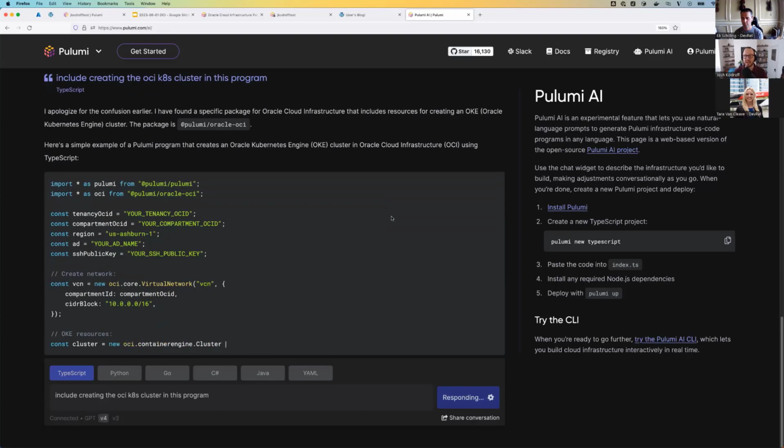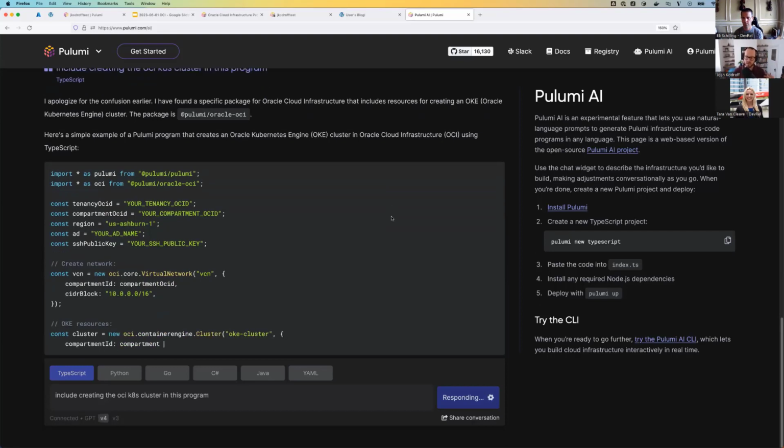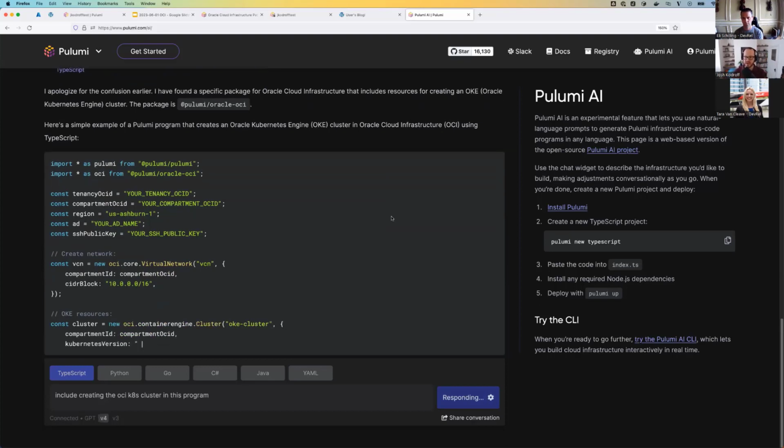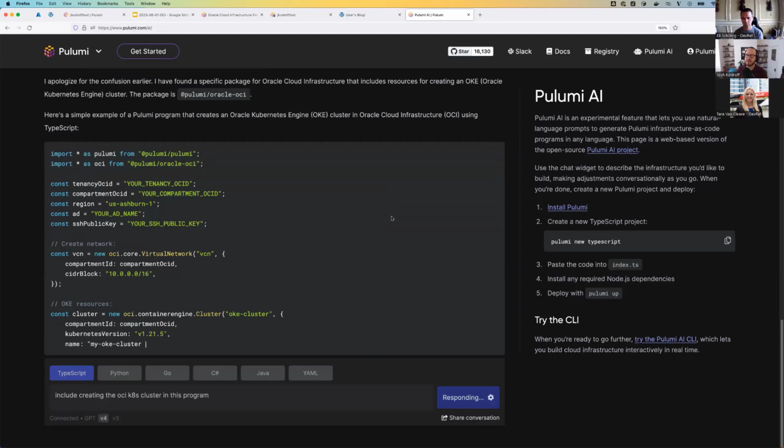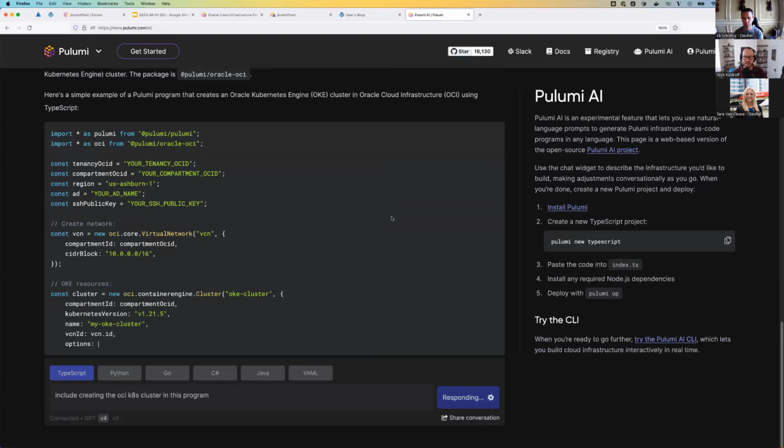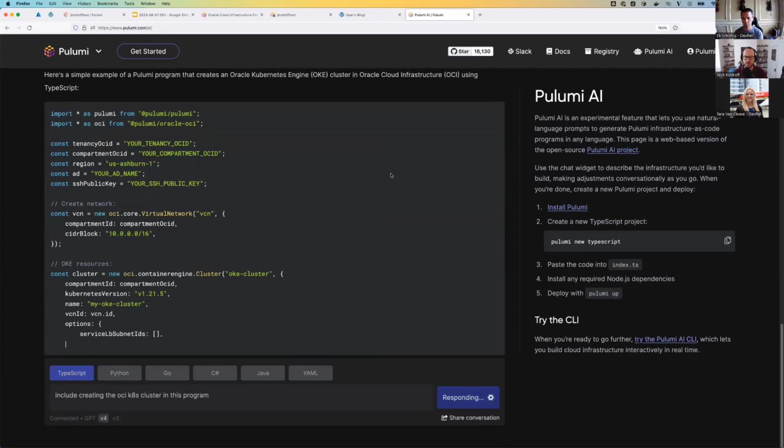And so this is the pattern that you're going to see when you use Pulumi AI. It's going to give you some output, you're going to give it some feedback, and it's going to refine that output, and that's going to give you an excellent start for your Pulumi program.